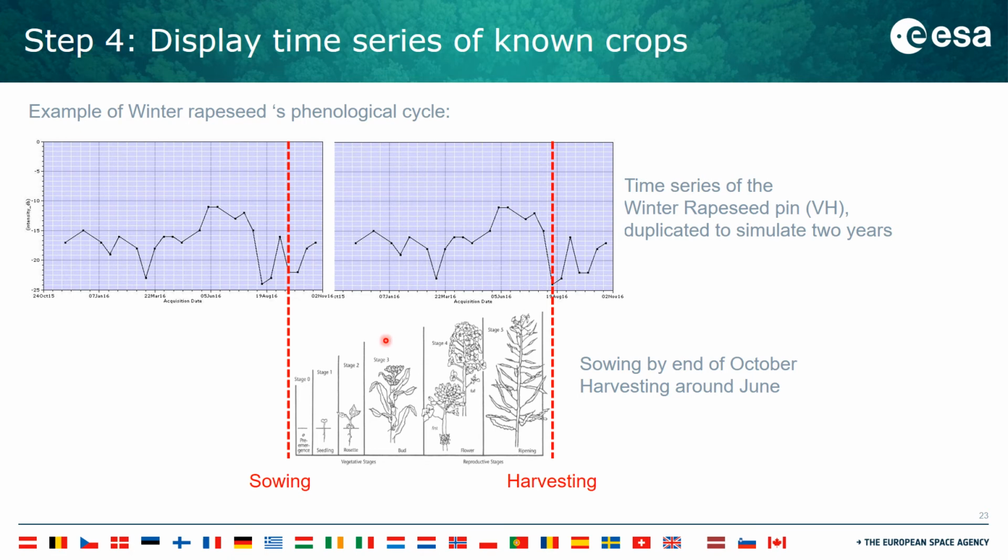But yeah, for example, here what I did is use winter rapeseed in our area. We are back in the Czech Republic with a VH visualization. And since I only had data for, you see I was a bit cheeky, since I only had data for one year, from 15th to 16th, in order to simulate a longer time series, I just put one after the other. This is to give you an idea of how it could look for the year after.